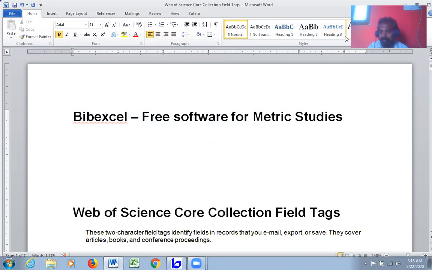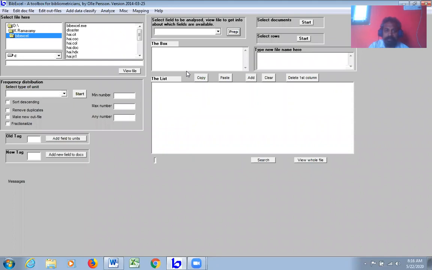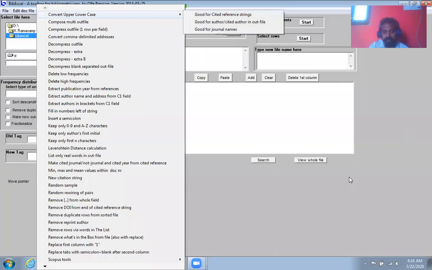And this is the page of the entire software Bibexcel. You can see here, I'll bring it a little down to make it very clear. These are the menus: file, edit doc file, edit out files, add data, classify, analyze, miscellaneous, mapping, help. So these are the various menu items available in Bibexcel.